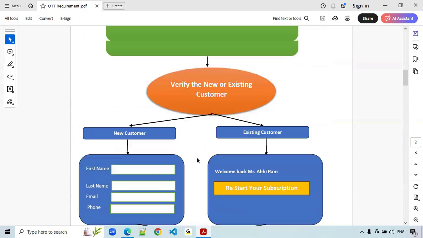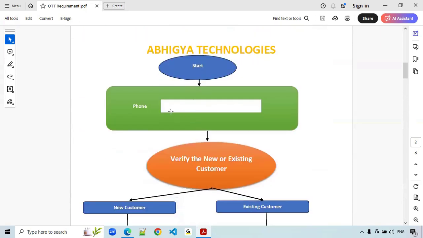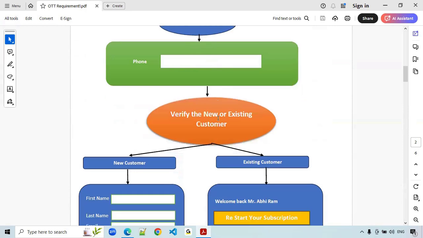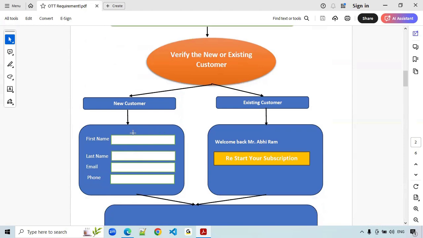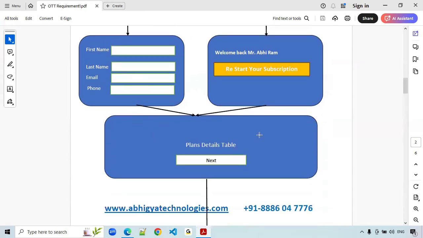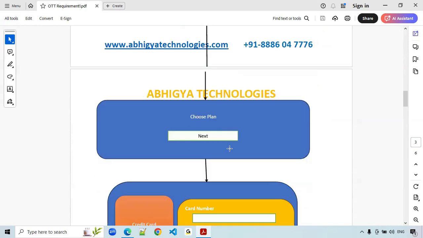So once again, repeating, this is the start. Based on the phone number, we can identify whether he is a new or existing customer. If it is a new customer, we can go to this screen. If it is an existing customer, we can go to this path. Here we have to capture the new customer information. Then they can choose the plan details. Initially, we have to display what plans are available. Those plans we have to display. Then here they choose the plan.